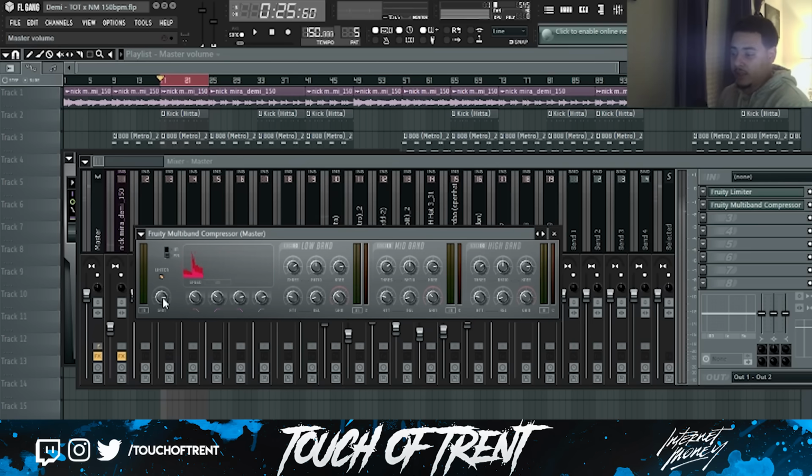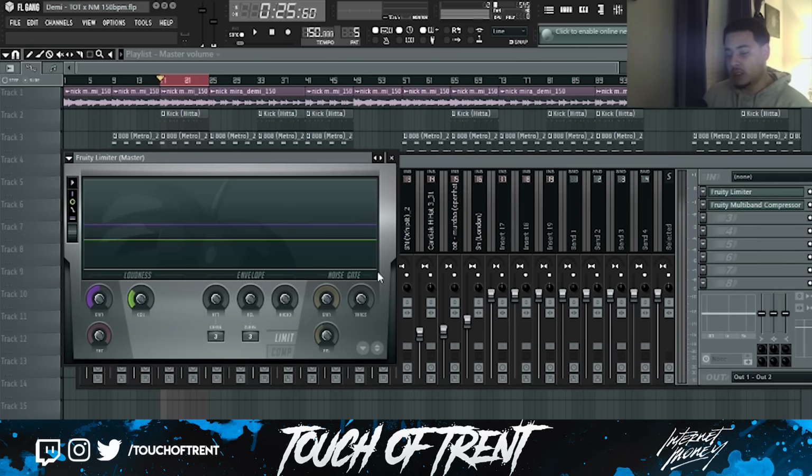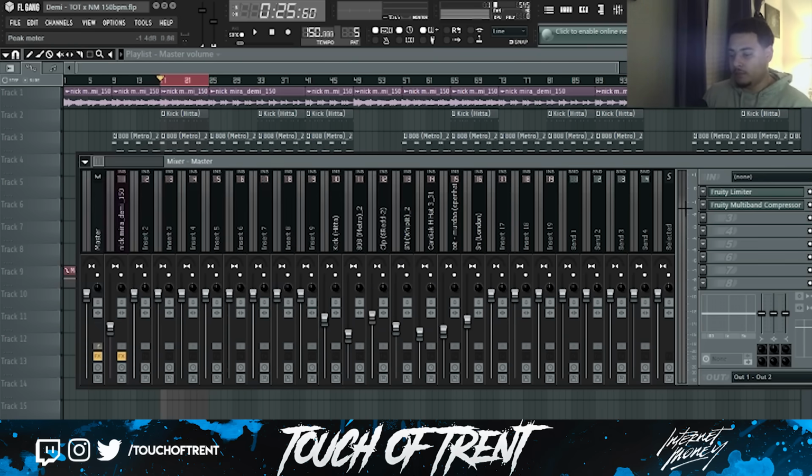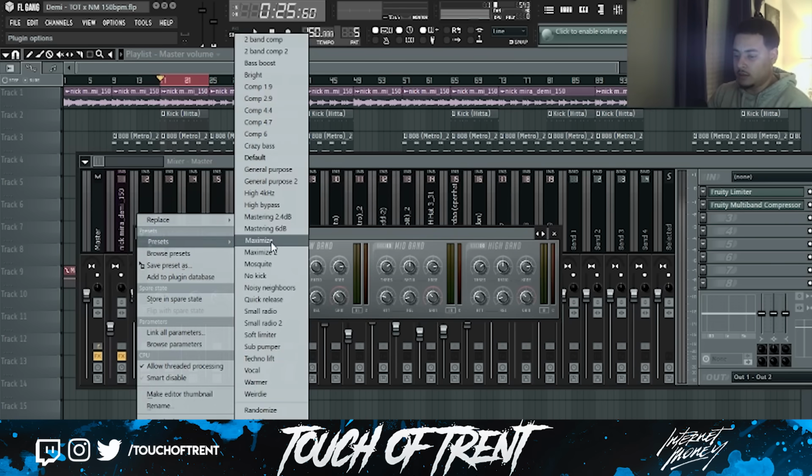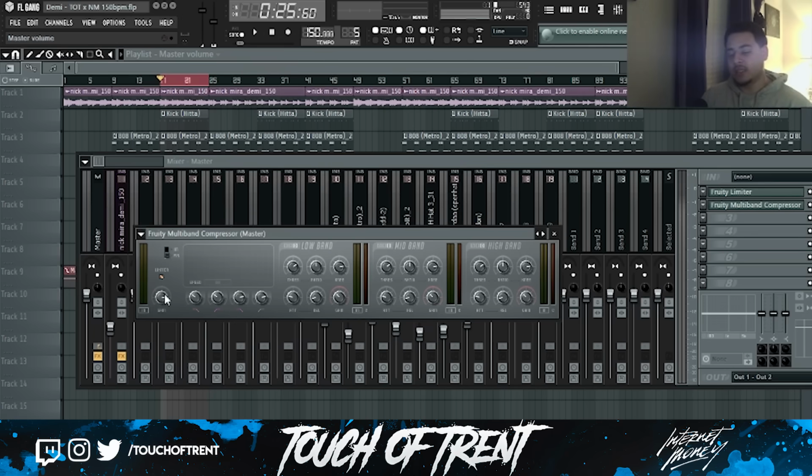And that's it. That's pretty much how I would do it if I didn't have third-party plugins on my master. I would just use Fruity Limiter and the Fruity Multiband Compressor, go to the preset Mastering 2.4 dB, and then turn it up until it gets to a point where you like it and it sounds good. Don't over compress it. Don't turn it up so much that your beat sounds squashed.